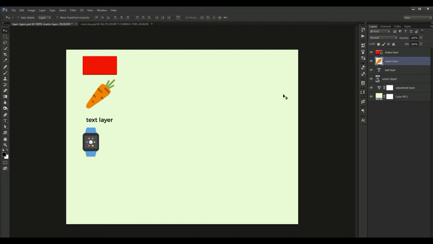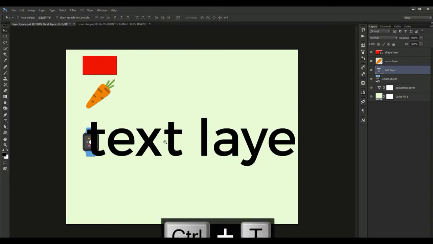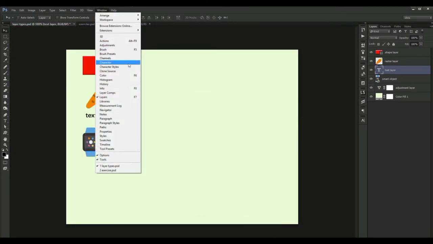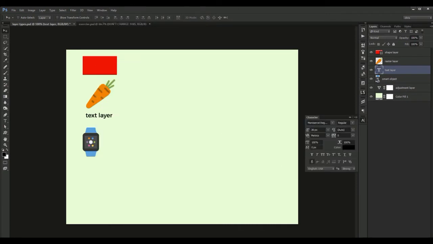The next layer type is a text layer. This can also be resized to any dimension without losing quality. To make any changes to its appearance, we'll use the Character panel. You can open it by going to Window, Character. And from now on it will appear to the left of your Layers panel. Click the A icon if you want to collapse it, and repeat to expand it.